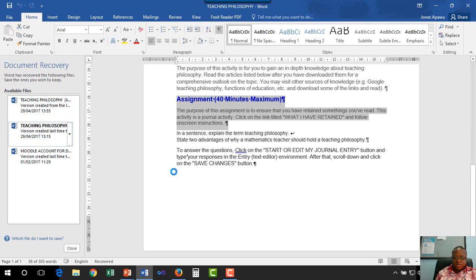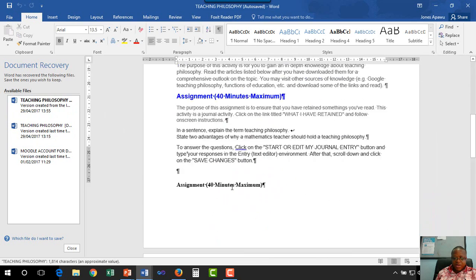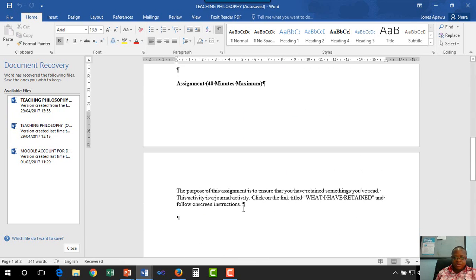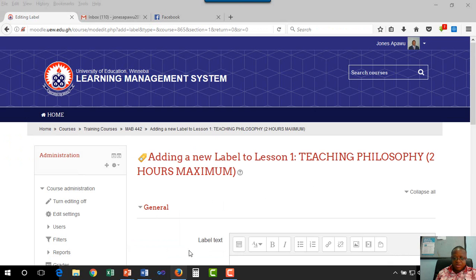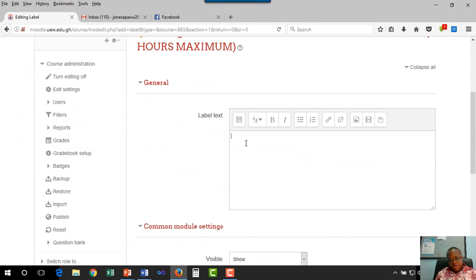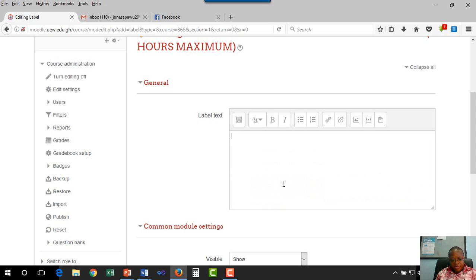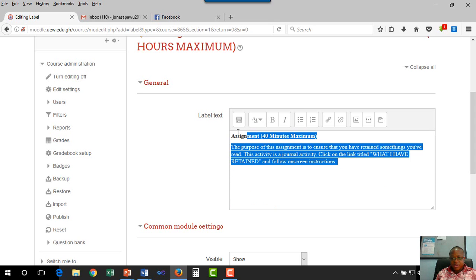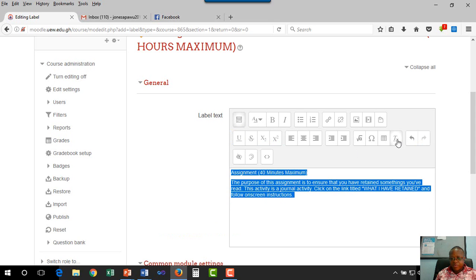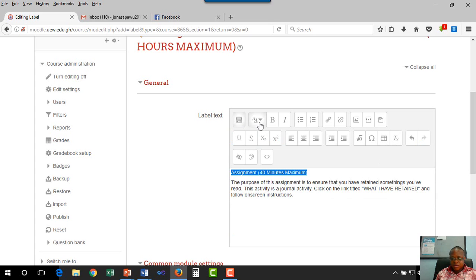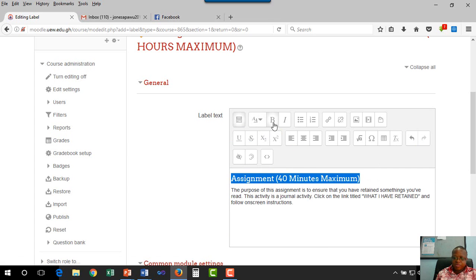Just check whether there is this. Okay, let me go for this. Copy and paste. For the avoidance of doubt, let me just clean it, clean formatting, medium, bold. The purpose of this assignment is to ensure that you have retained some things that you have read.